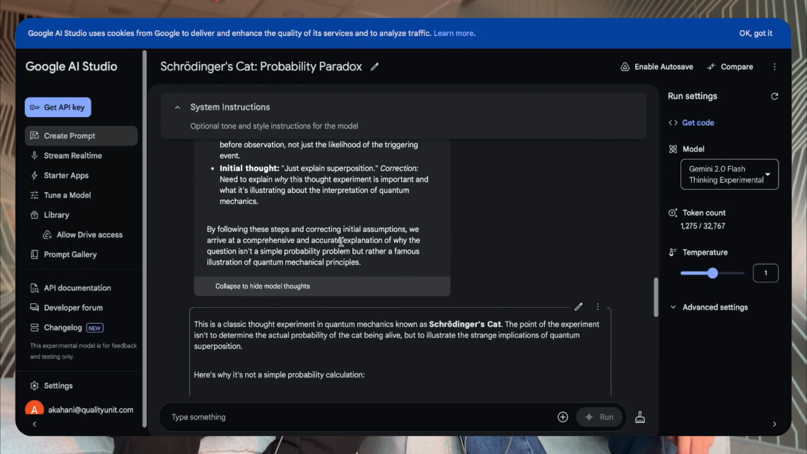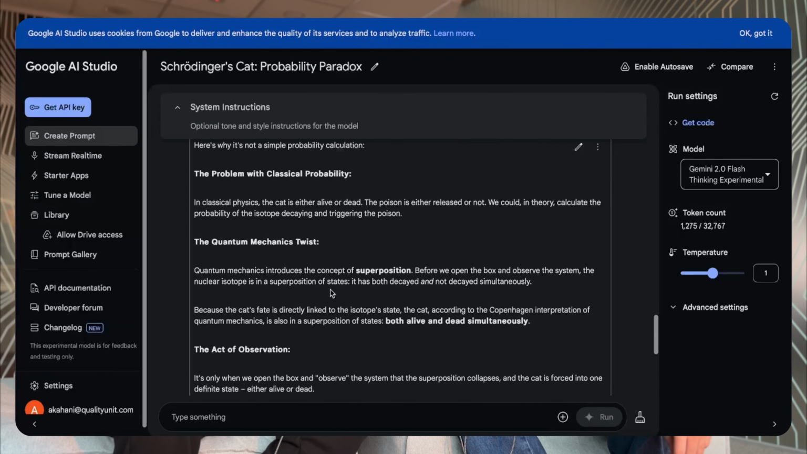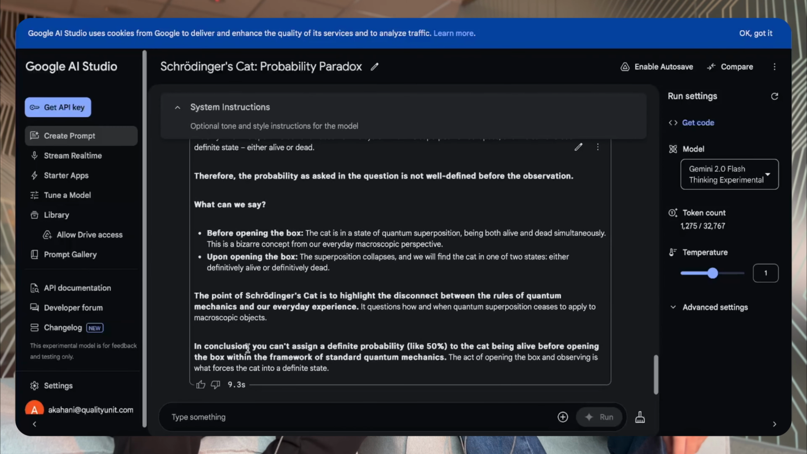Let's see the conclusion. It goes through the problem. This is a classic thought experiment. And at the end, in conclusion, you can't assign a definite probability, like 50%, to the cat being alive before opening the box within the framework of standard quantum mechanics. So it still cannot comprehend the fact that the cat is dead.